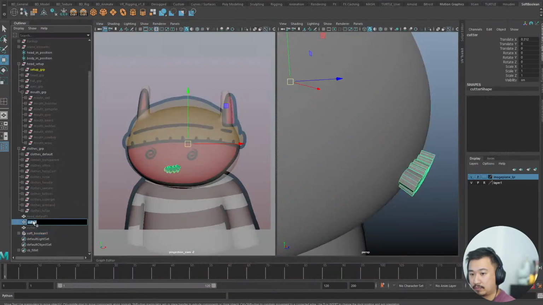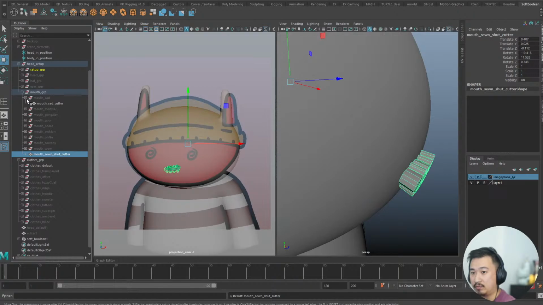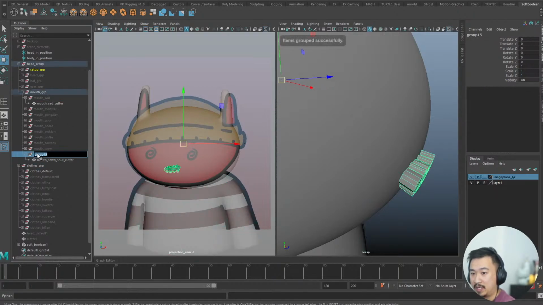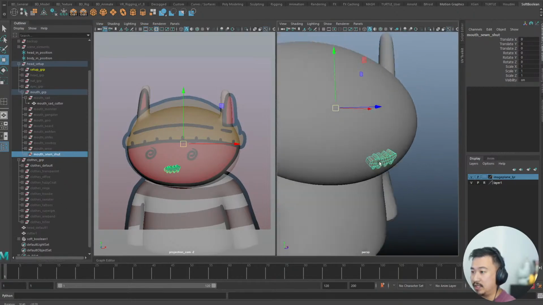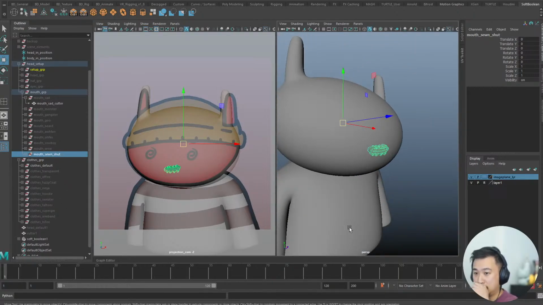Okay, so mouth sewn shut cutter, and yeah, let's drag this into the mouth group, so you can see we have our little cutter objects for all these different objects. So this one will be the mouth sewn shut trait. So I want to export this guy as well now over to Houdini so that we can use this.